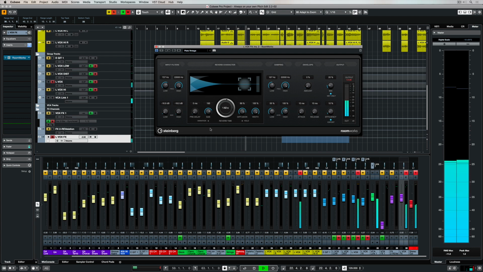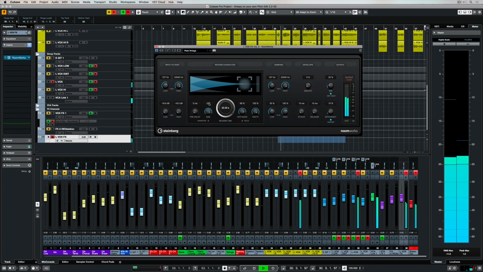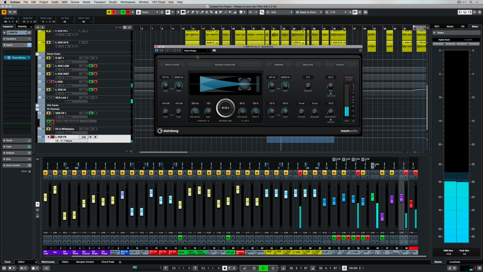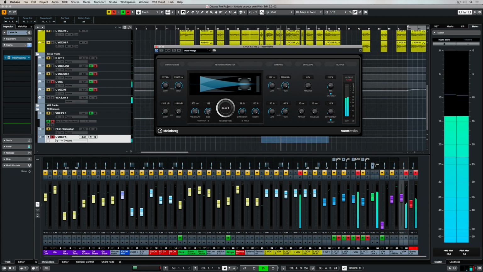However, the variation button is really interesting. We can alter the reflections just by clicking on the variation button, and there's up to 1,000 different patterns. Next, we've got the reverb time. This is the amount of time for the actual reverb itself. So 3 really important parameters there in terms of pre-delay, size, and reverb time.